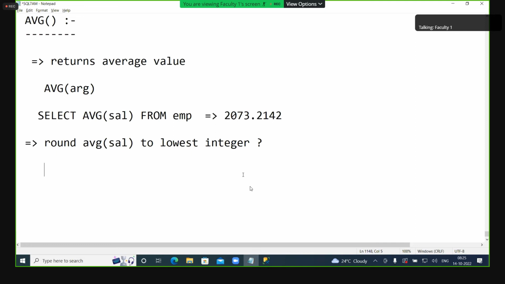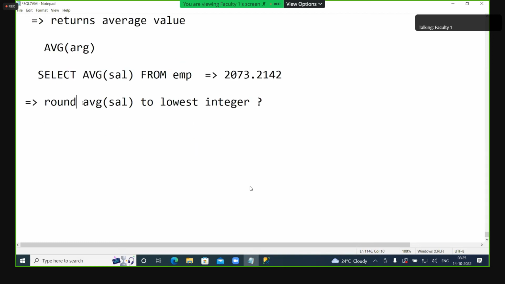Now, the round function rounds based on the average. The floor function rounds to the lowest. The ceiling function rounds to the highest. According to this requirement, we are asked to round the value to the lowest, so which function is suitable here? Floor. So you have to use floor.